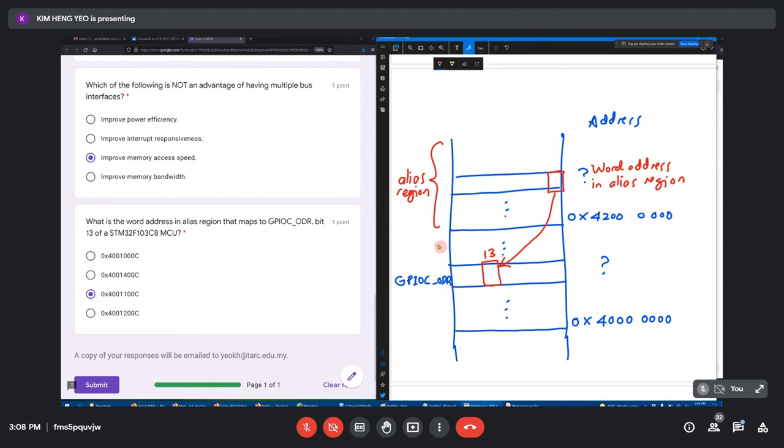And then this is the bit band region. Okay. What is the word address in the alias region? What is this word address in the alias region that maps to the GPIOC ODR bit 13? So I want to find this. Okay, so I need to find this address. I need to find what is this address.